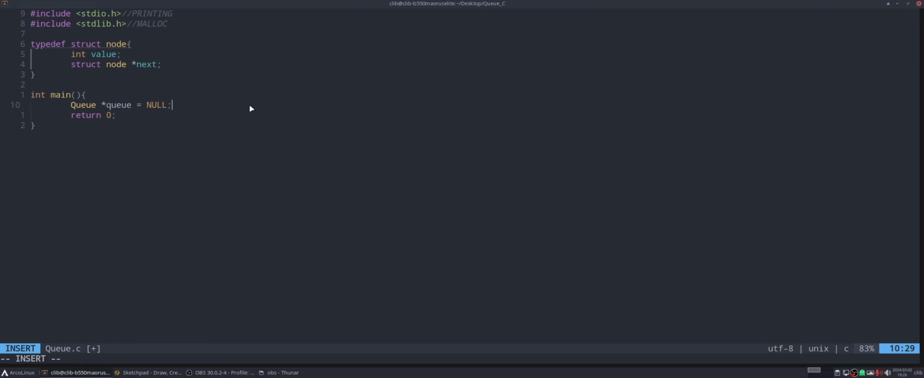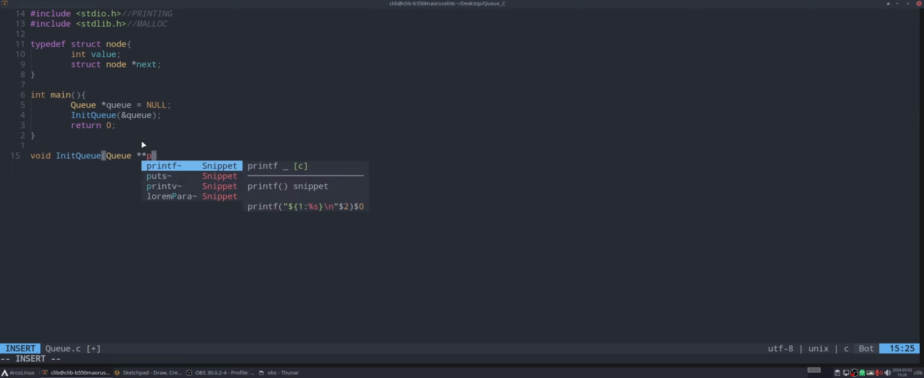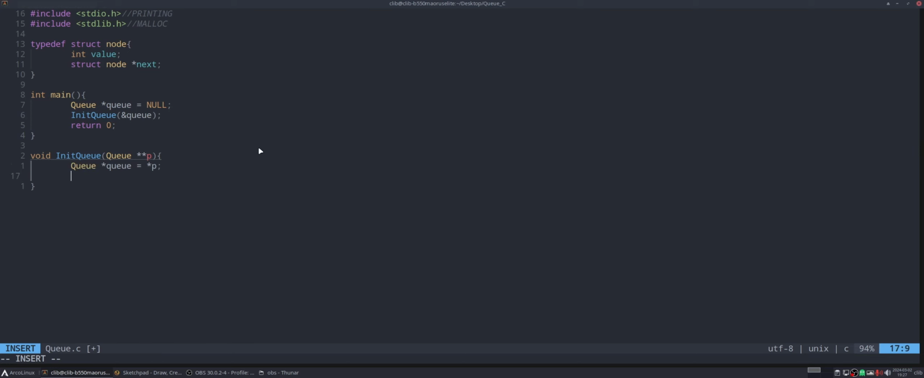And now we have to instantiate the queue. So let's first start by creating our init queue function, and we'll be passing a pointer to a pointer here, because I want to use a void function instead of returning a queue from this function. So init queue, pointer to a pointer. And first thing I want to do is create a local queue pointer here called queue that is equal to the dereference of the double pointer here, so it's easier to read the code and understand what we're doing here.